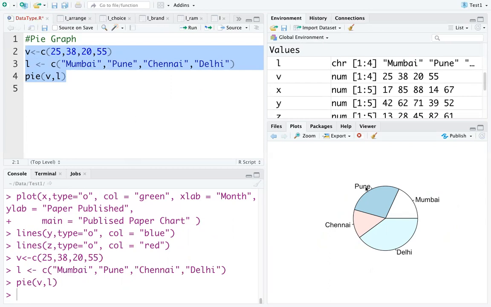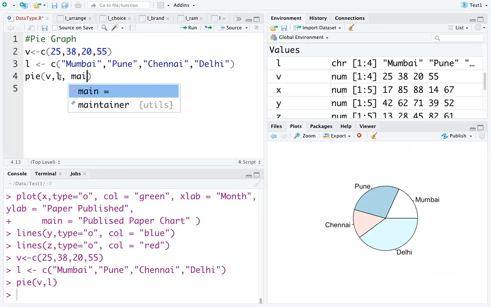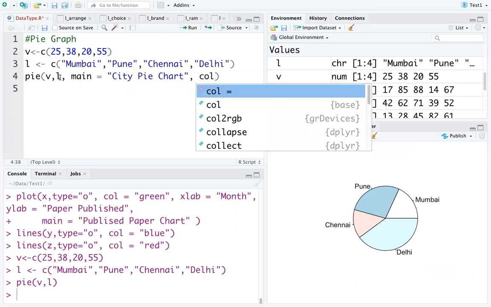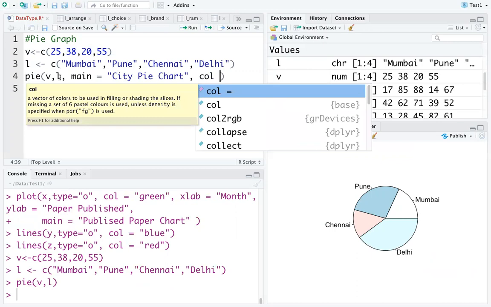We can do different types of coloring based on our requirement, and we can give the label to it. Let's say we have given these two things. Now we'll give the title of that. Let's say city pie chart is my title to the graph. Color I can give a different color. So here it is showing a very good color.